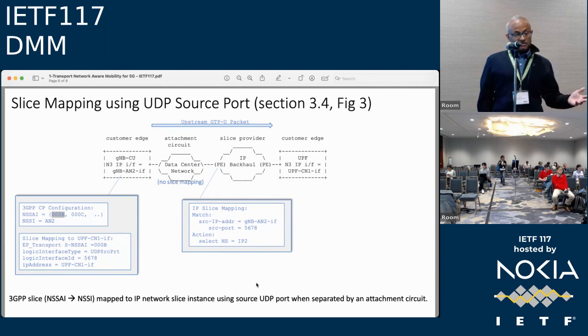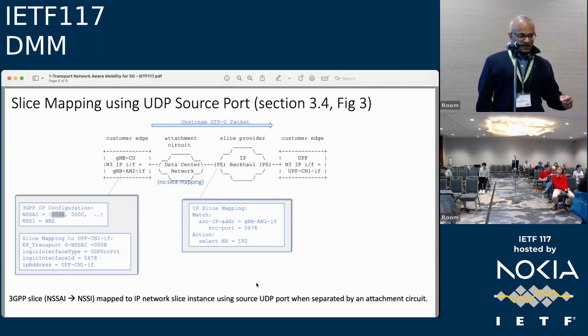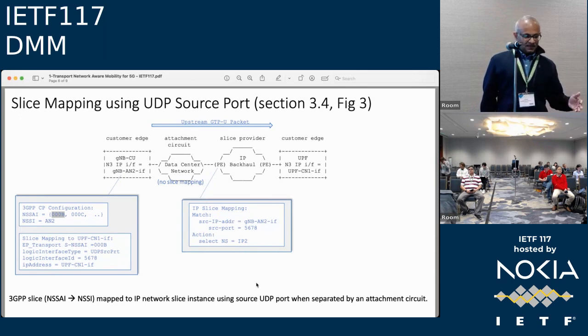Basically the 3GPP configuration says that the service and the network slice is, for example, in this case 000B, which is mapped to a network slice subset AN2, because that's the 3GPP access network slice. That slice mapping, going into detail, goes to the EP transport, which says the S-NSSAI is 000B. The logic interface type is a new one that we're proposing in this draft, which is a UDP source port. The interface ID, the source port ID, is 5678 in this example. And the IP address of the destination is the UPF core network IP address, the UPF CN1 interface.